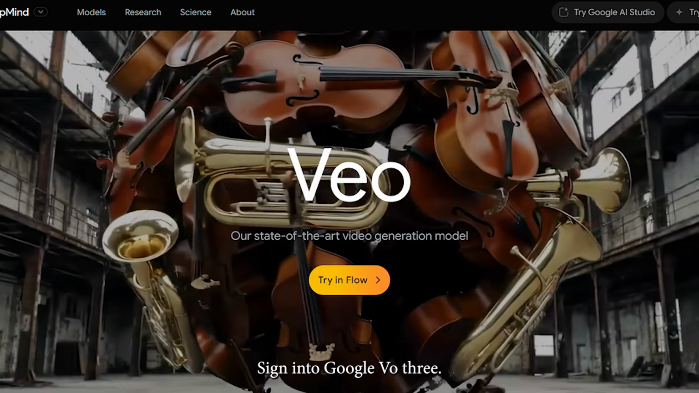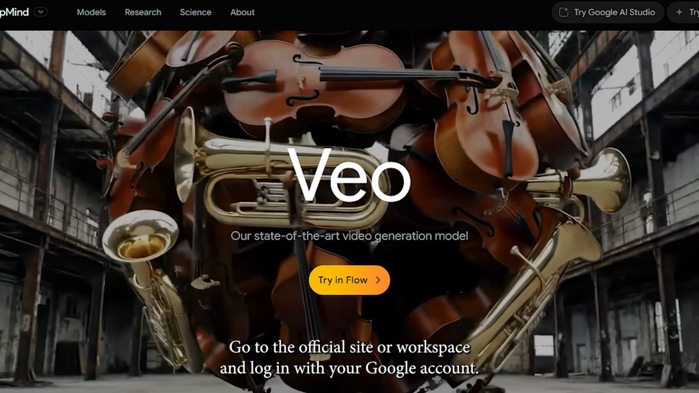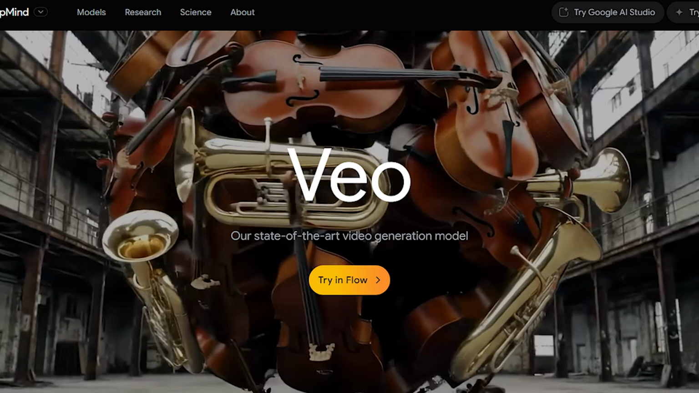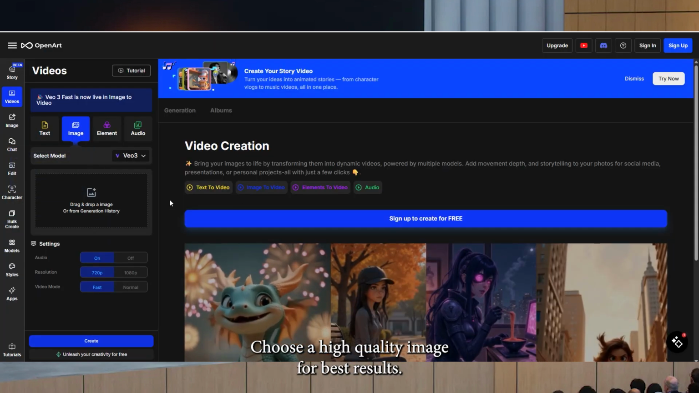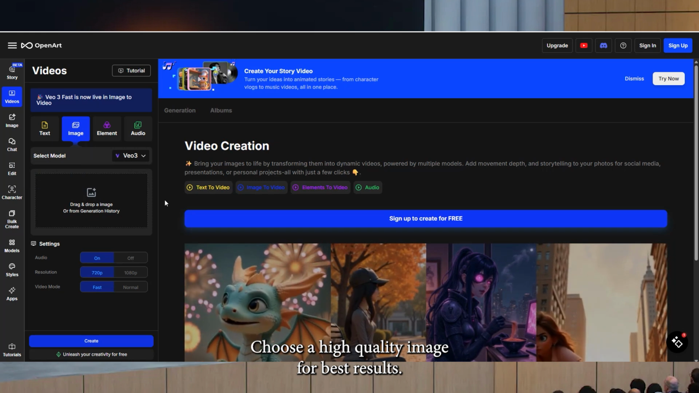Sign into Google Veo 3, go to the official site or workspace and log in with your Google account. Select Image to Video mode. This is the option designed for turning stills into motion. Upload your image. Choose a high-quality image for best results.